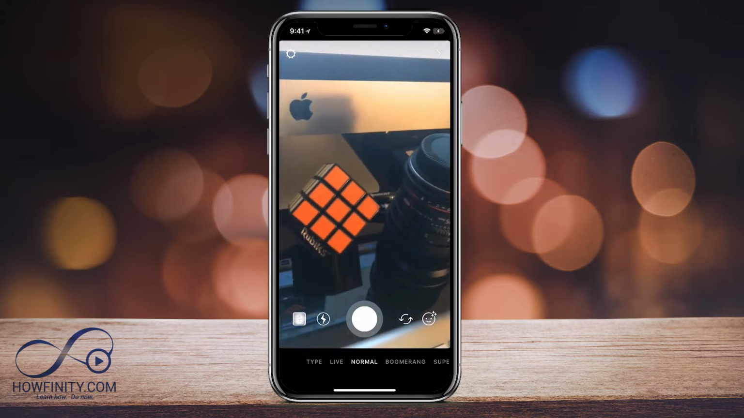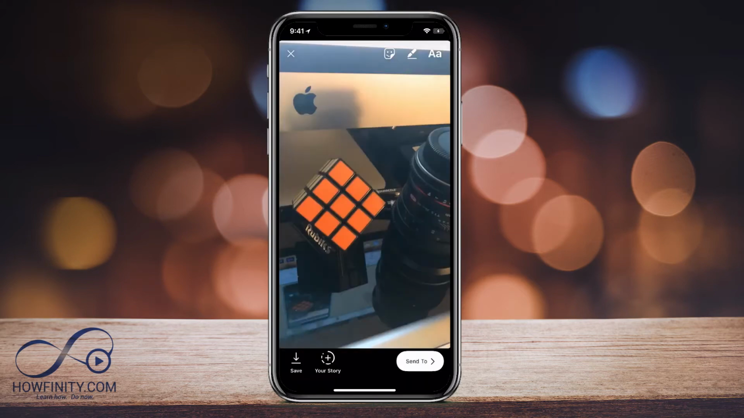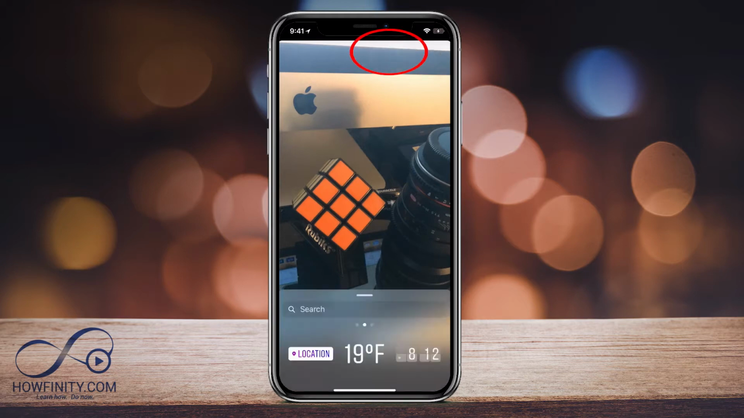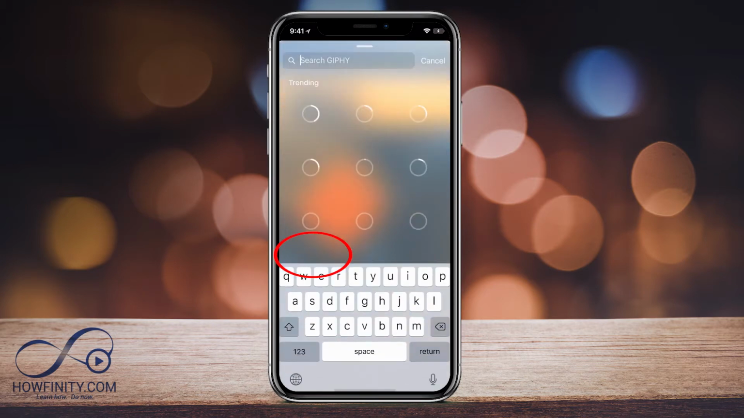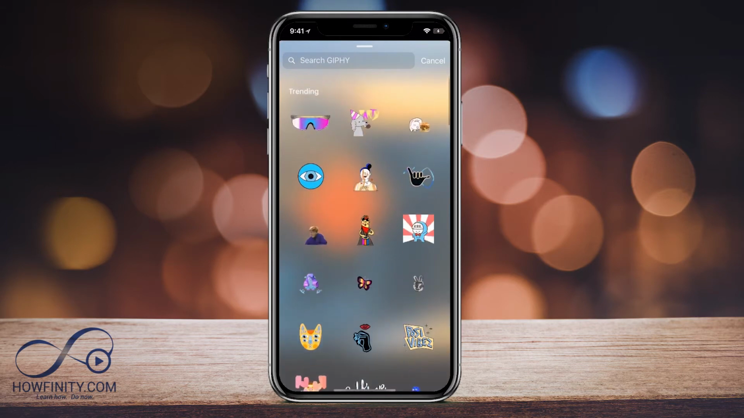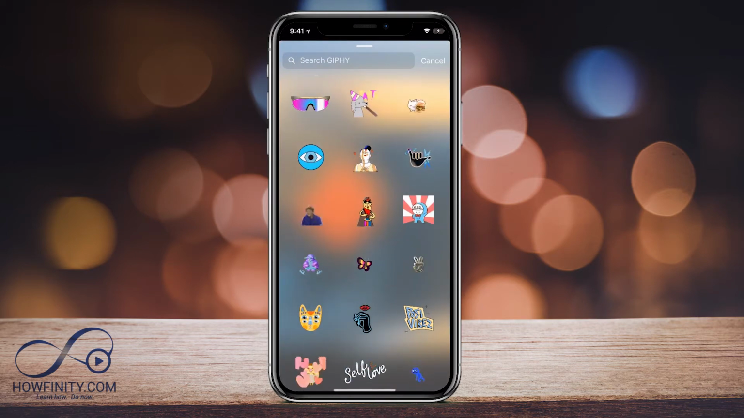As usual, we have to take a picture, so I'll just take this picture here. And to add a GIF, we need to press this sticker icon here. And the same way you add location or temperature or hashtags or polls, there's a new option called GIF right here. If I press that, it's gonna give me an option to add a GIF to my Instagram story here.